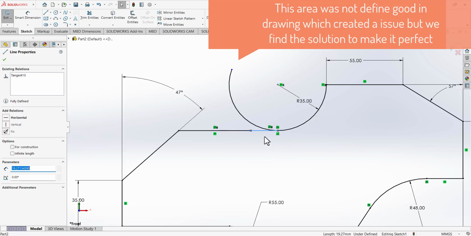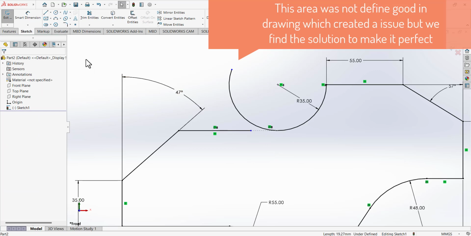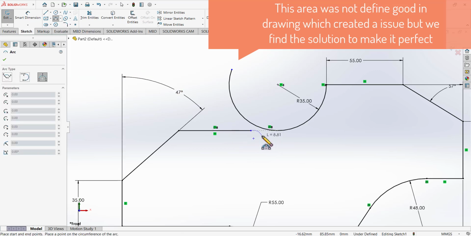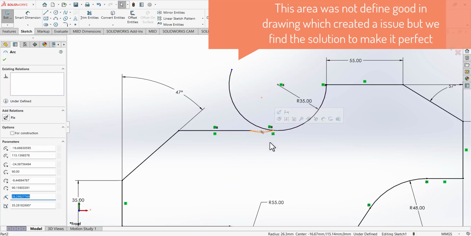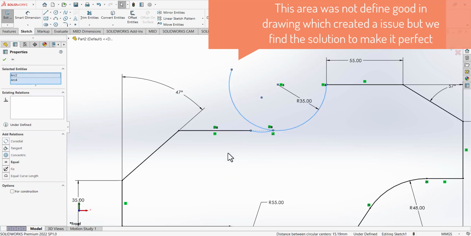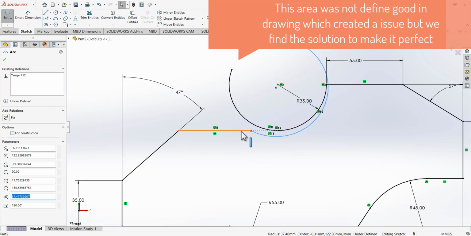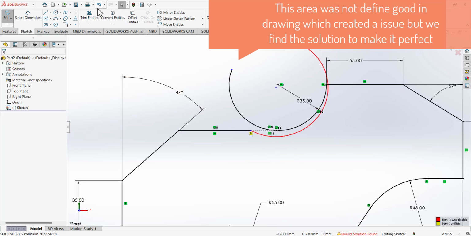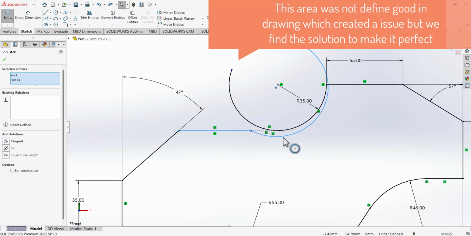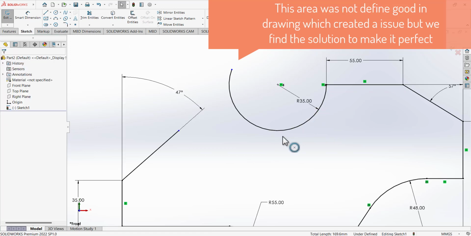Or we can also delete this line and draw a 3-point arc, select this point, one point on this end, here, second point, and make it like that. And I'm going to select this arc and this arc, and add a tangent relation between them, and this, and add a tangent relation between them. It's also not working, so I'm going to delete it.